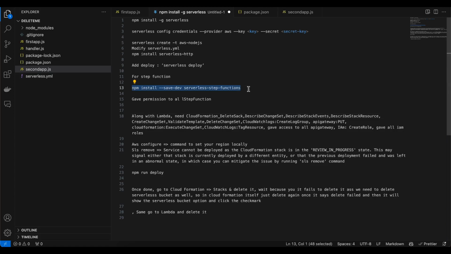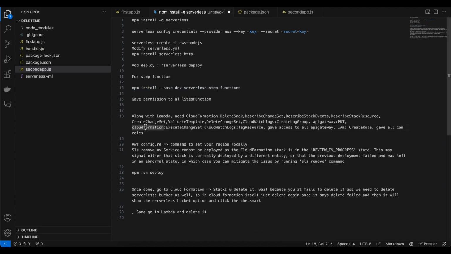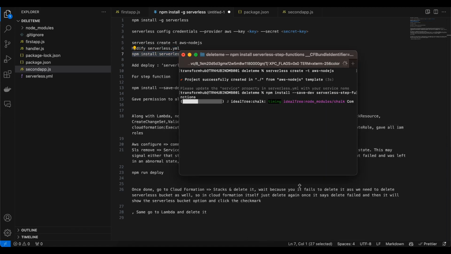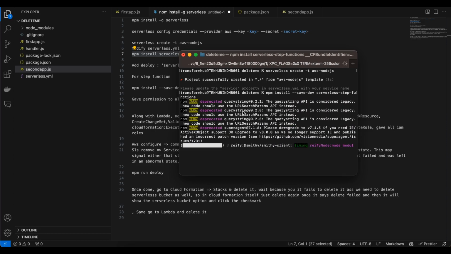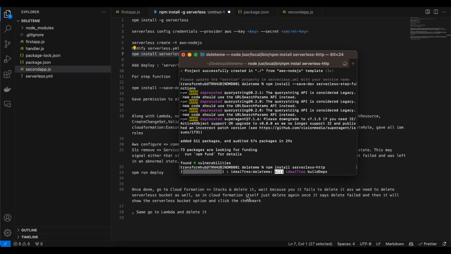Also we need to install this dependency, so I will just install this as well, and we will require one more dependency, yeah, this one as well, which I forgot. So we require these two dependencies. This one is for serverless step functions, and the one which we will install now will be for serverless. Okay, this is done. Now I will install this dependency as well.